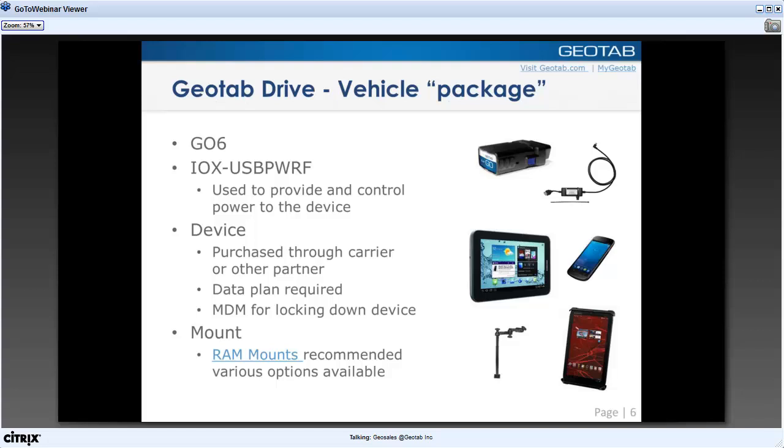If you want to get in the tablet business, that's your choice. From a Geotab perspective, we're not going anywhere near that. The carriers know their stuff. Let them do their thing. We'll do our thing. Everybody will be happy in the end.